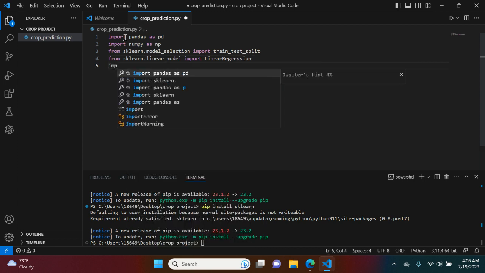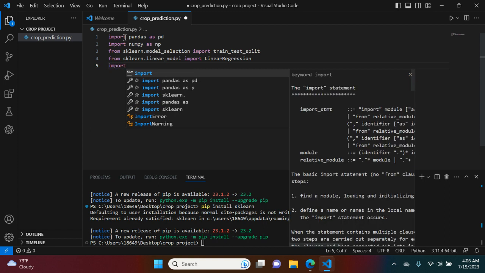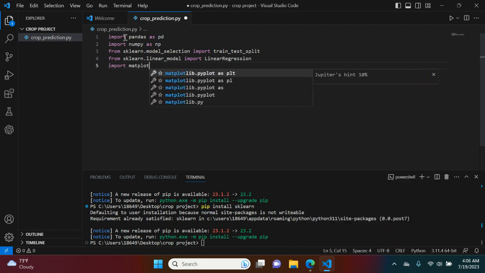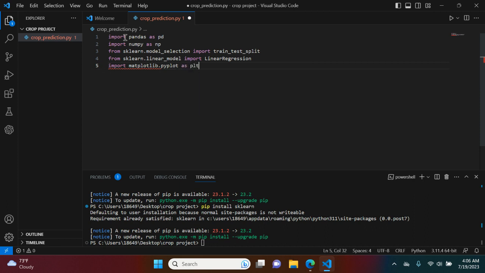Last, we will import matplotlib. This will take the data from the algorithm and make a visual application interface where we can see the result. Import matplotlib.pyplot as plt.